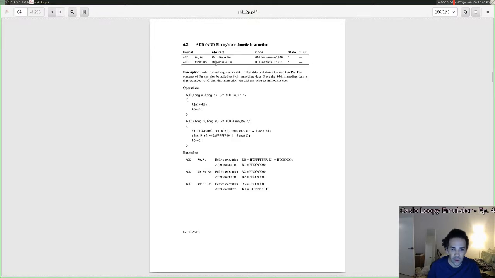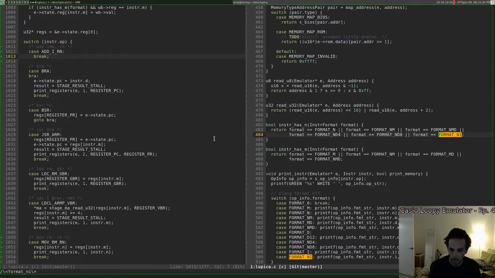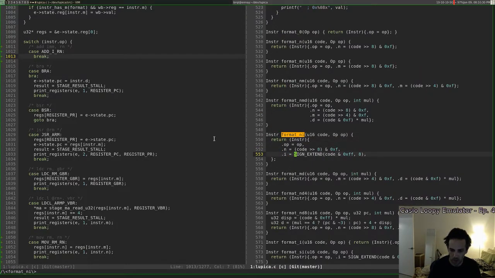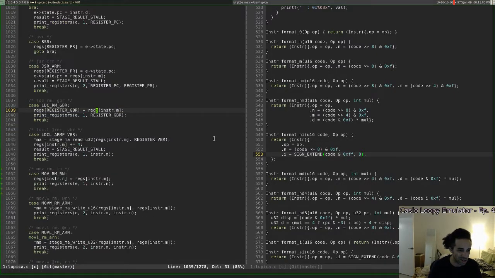So here's add immediate, and it looks like the behavior is that it does a sign extend on the immediate value and then adds it in. I've already done the sign extend. You can see that here, format ni does that. So I don't actually have to do anything like that. I can just directly modify the value. So we'll do, oh, actually I have a regs for this. Regs plus instr I, which is the immediate value. I'm pretty sure that's it.